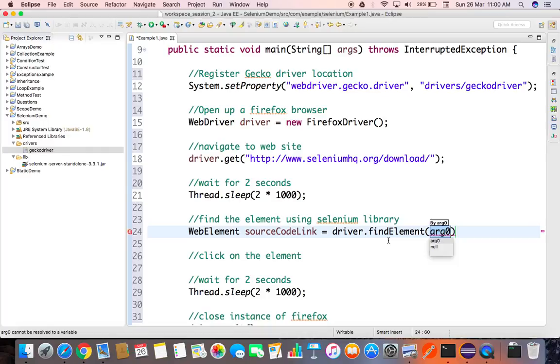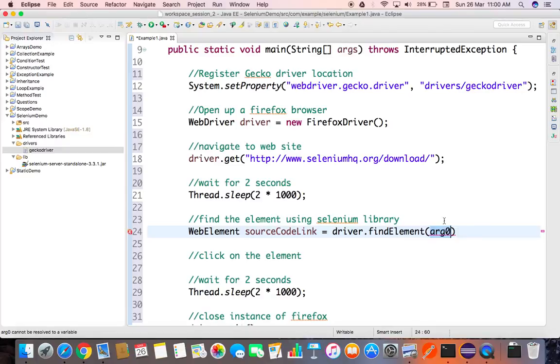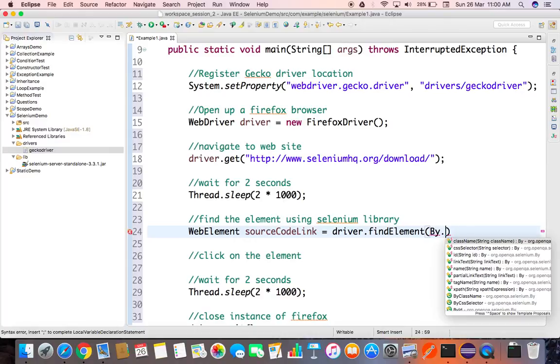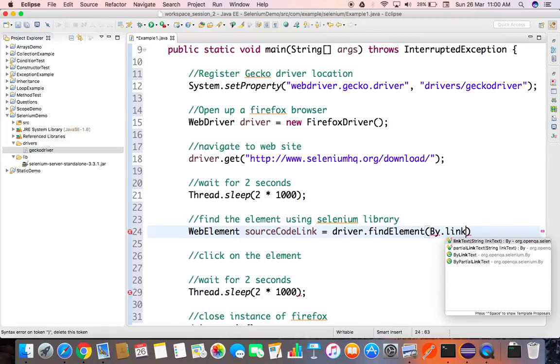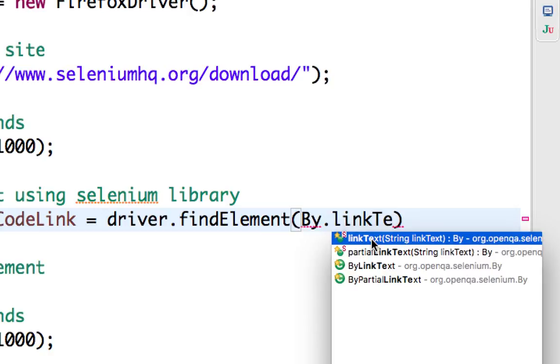So anything we can use, but now I'm going to use a specific thing. This is the visible text. So let me open up, and so all these things, like how we're going to find that element, that is defined by another interface that's called By. So By dot, then I'm going to call linkText. So this linkText, if you call this method, it is going to search for all the links available.